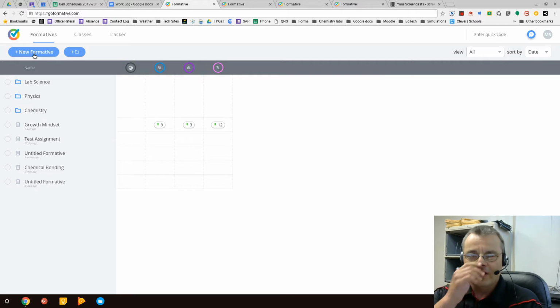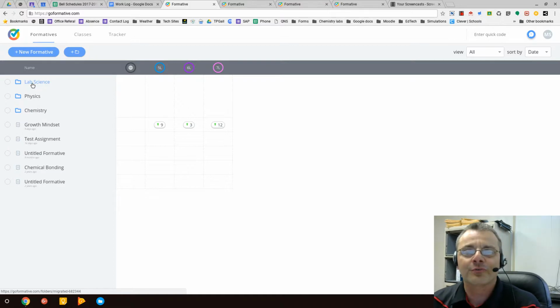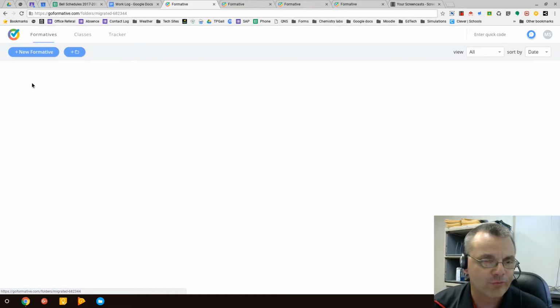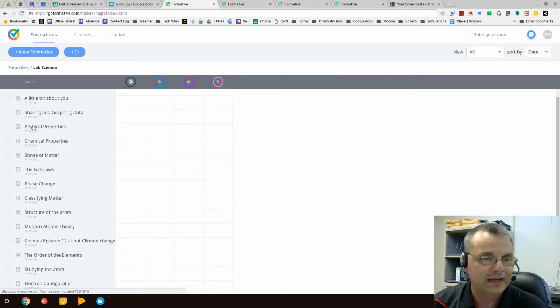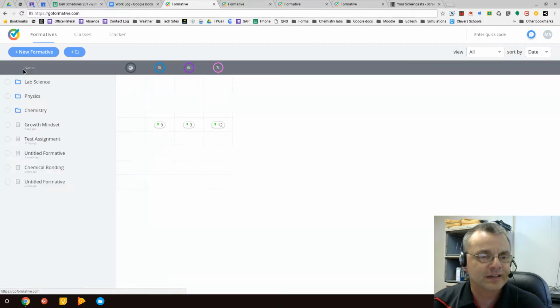And formatives are like tests, basically, or quizzes, or however you want to do it, that you can go through during your notes, and your kids can access these on the web freely. So, for example, you have all these different things that I've made that are formatives, so you can give them something to be engaged with while they're there.